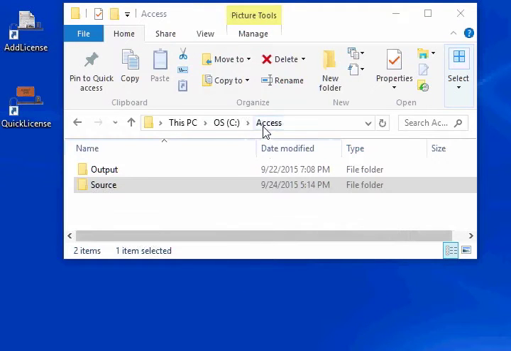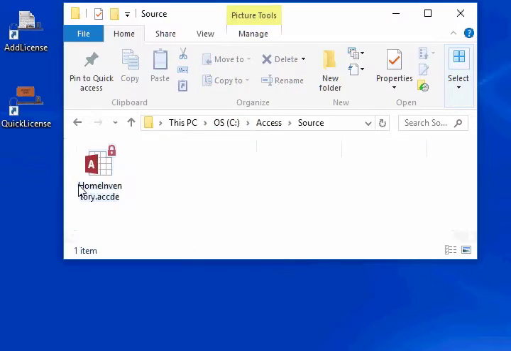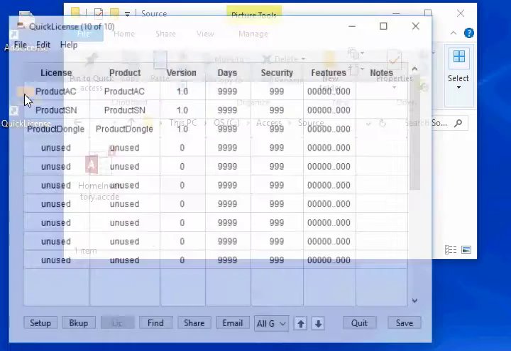We've created a folder called Access directly on Drive C, and inside that folder we have added a source and an output folder. Within our source folder, that's where we're storing our Microsoft Access application. If we want to apply protection and licensing to that, we can do that with Quick License. We'll launch Quick License and it presents a window.